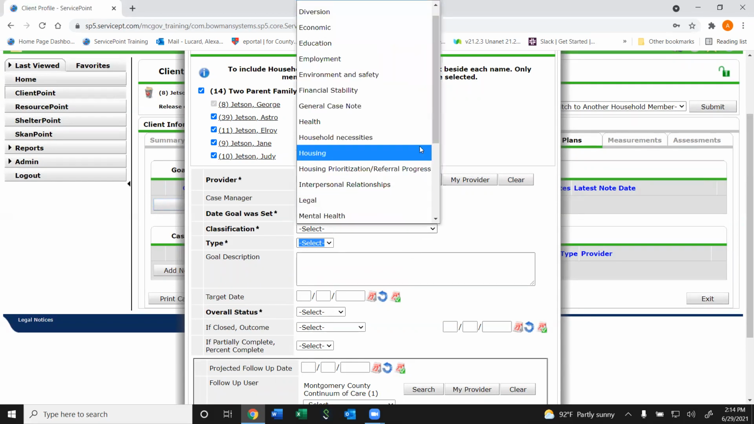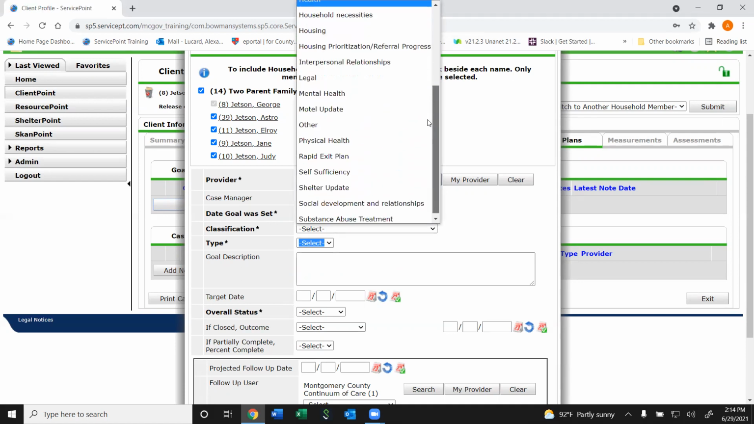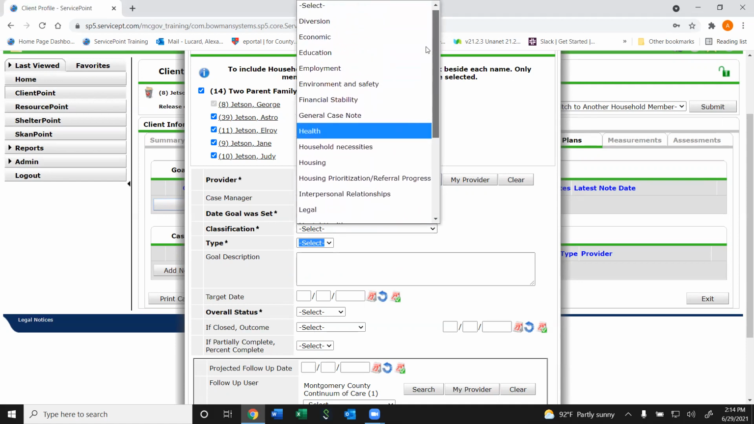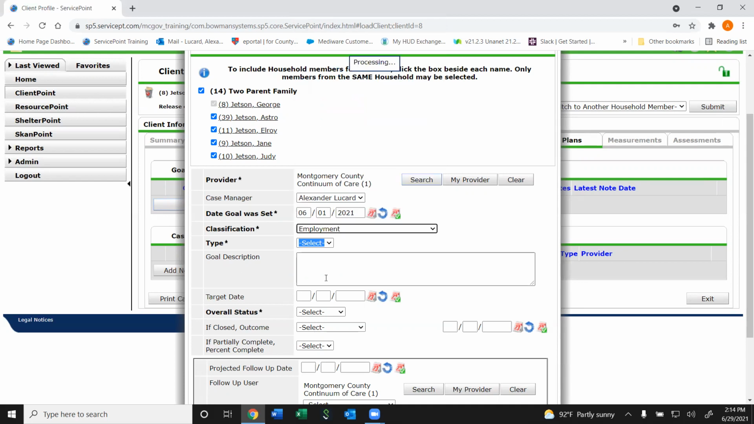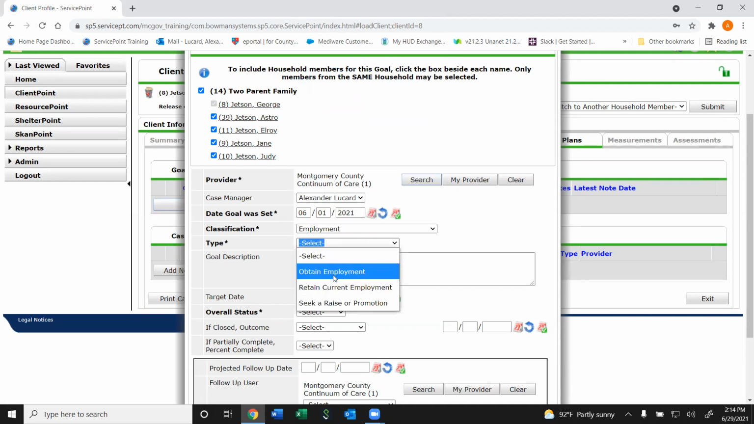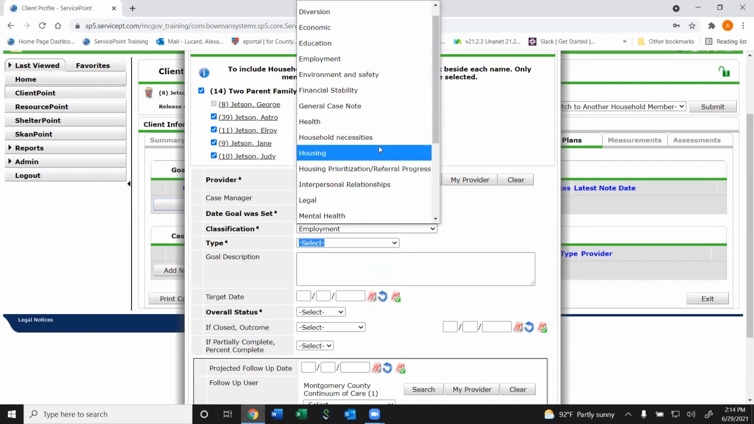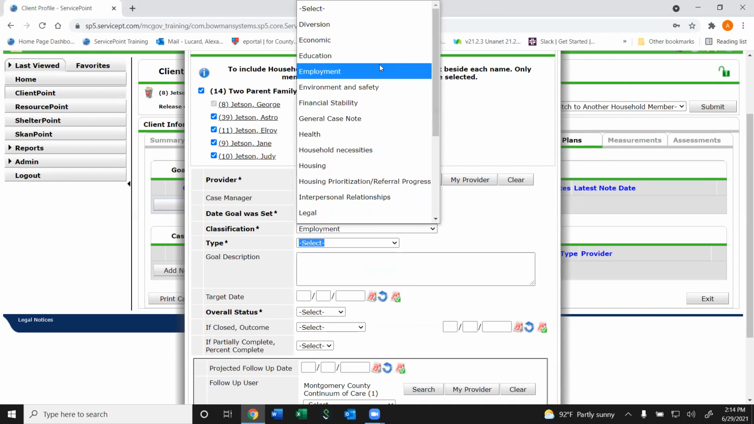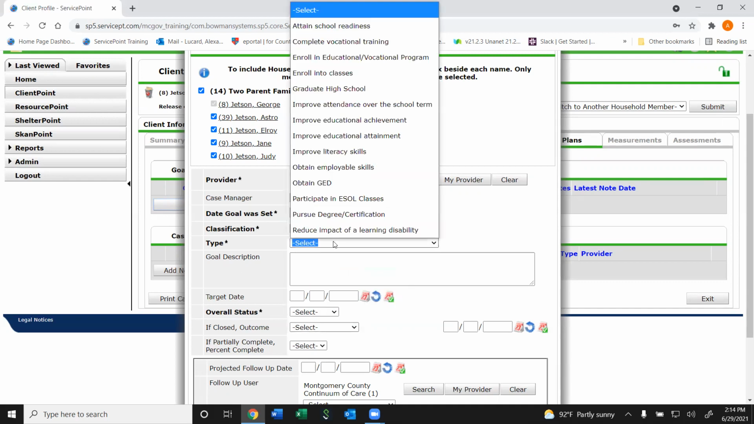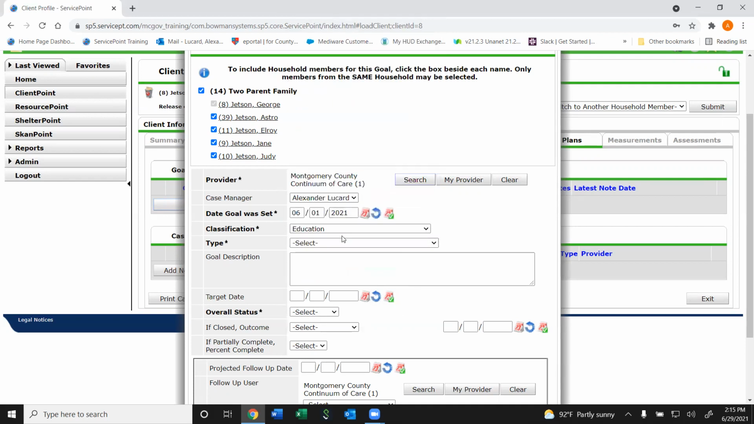So let's look at classification. We have all these options here. If we chose, say, employment, type will now work with these 3 options for your specific type of goal. If we went into, say, education, the type's going to change to this huge drop-down menu ranging from graduate high school to obtain a GED.